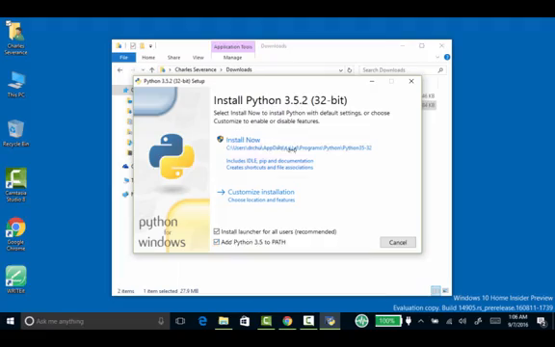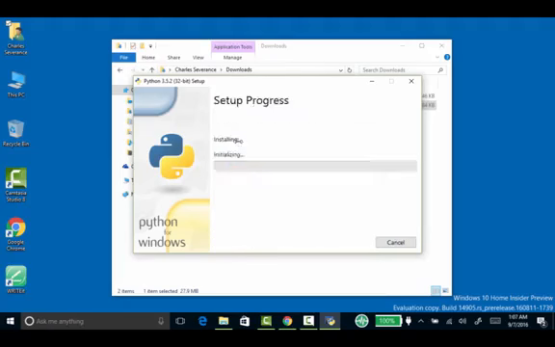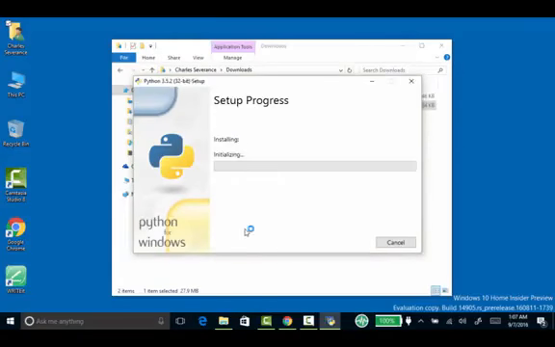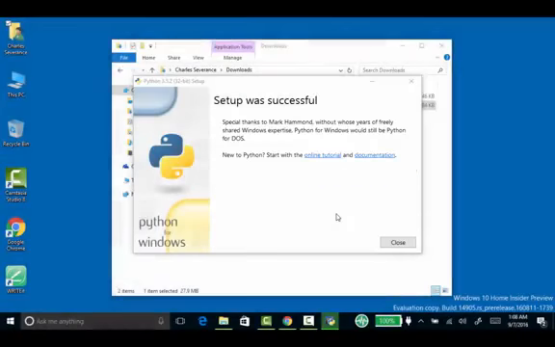It's going to tell me where it's going to install it. Install now. Of course, it's going to ask me for permission to do these things. And now it's running through the installation. Okay, so there we go. You could maybe click on this online tutorial and documentation, but we're just going to close this.